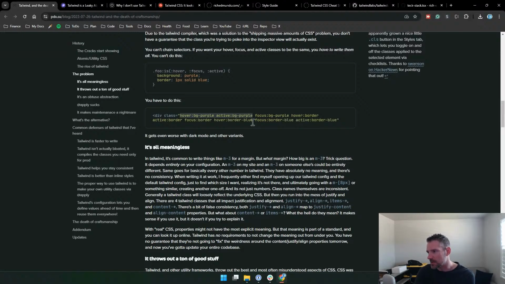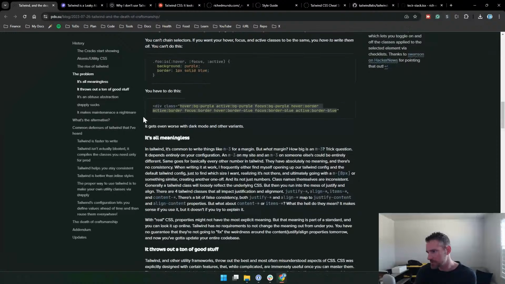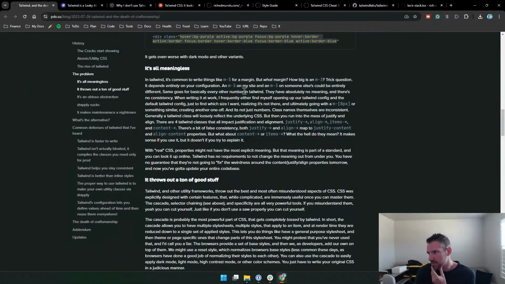But then seeing what some of these pros and cons are, why this could be a better approach. You could just write one class and then make it just do this, and then don't have to worry about adding all these. That's an option too. So you don't have to do this. No one's forcing you if you want to stick to using Tailwind stuff. It's all meaningless. This is a great point.